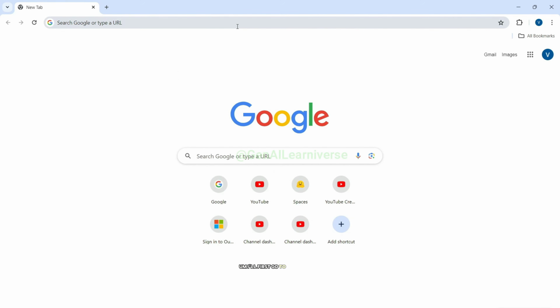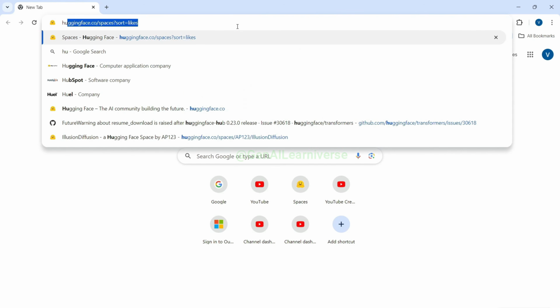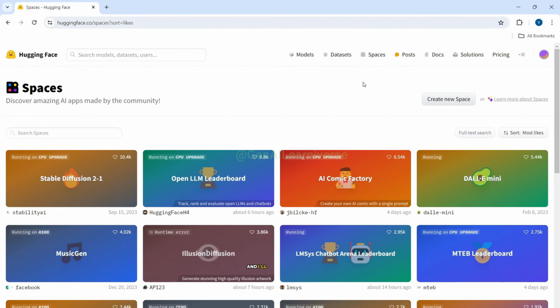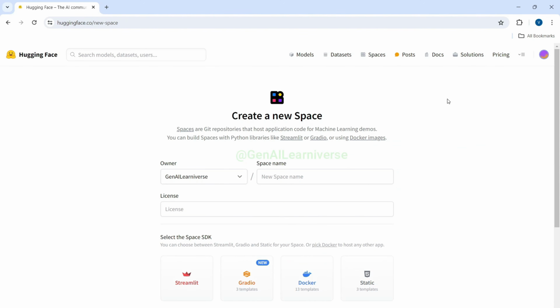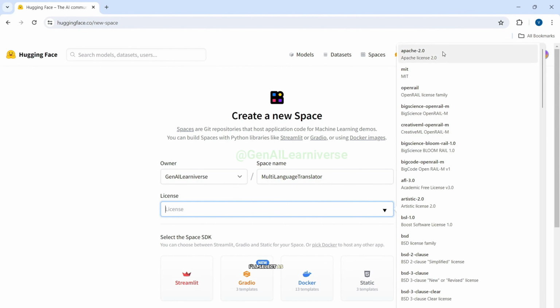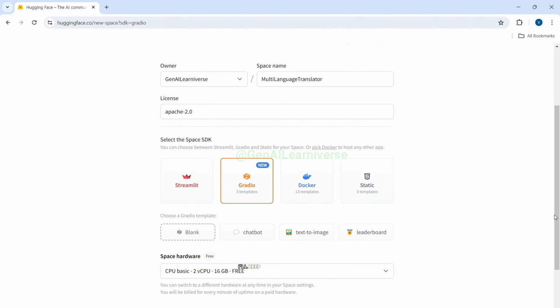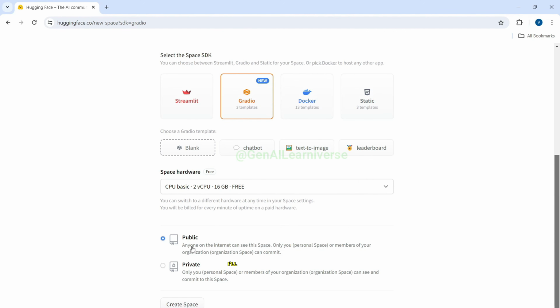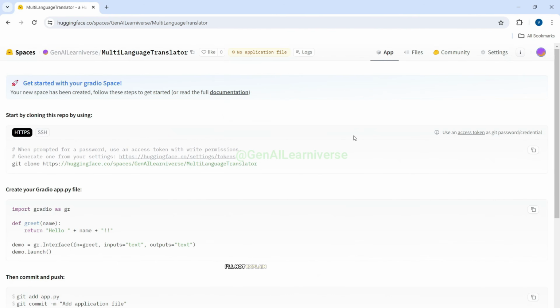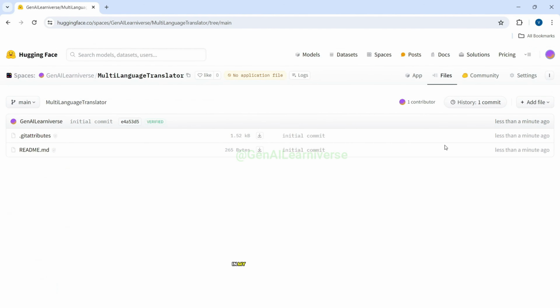I'll first go to Hugging Face and I'll create a new space. I'll give it a name as multi-language translator. Okay, license I'll select as Apache 2.0. I'll select Gradio. I'll keep space hardware the same. I'll keep it public and I'll click on create space. I'll not explain each and every step again because I already have explained everything in my previous videos.